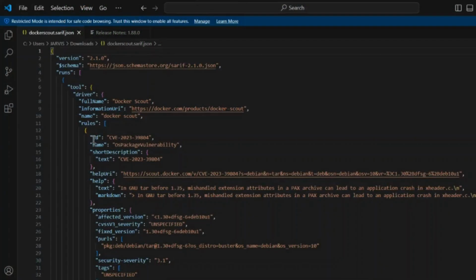Okay, so this is the JSON file which we created using the CLI, the same report of that 2001 post 13.1.